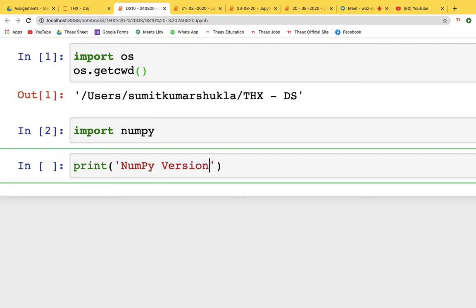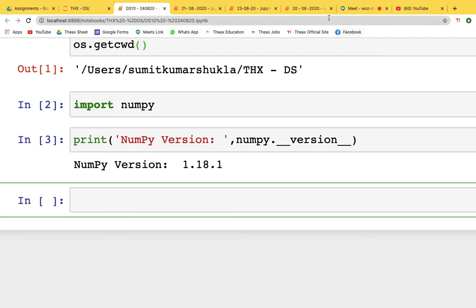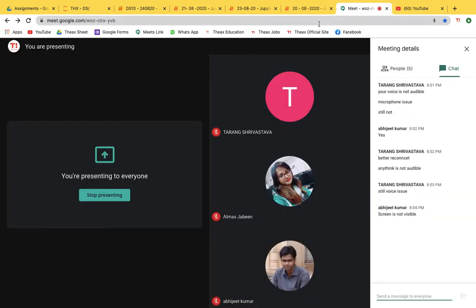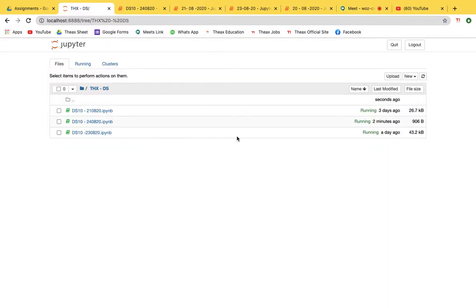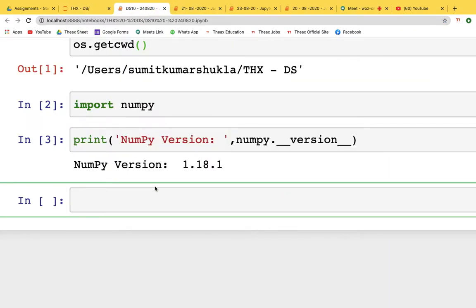So the NumPy version would be numpy, double underscore, version, double underscore. Not np, because we did not import it like that. So numpy.__version__, and you will get the NumPy version. The NumPy version I'm using is 1.18.1. Okay, fine.